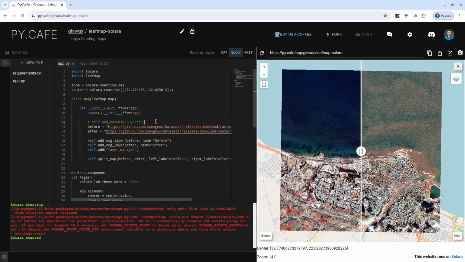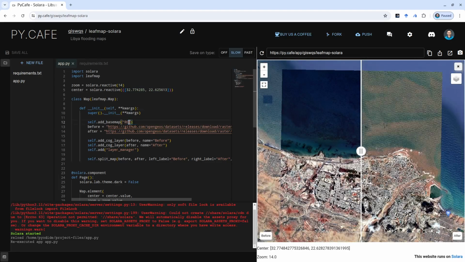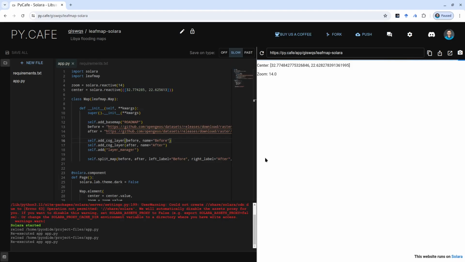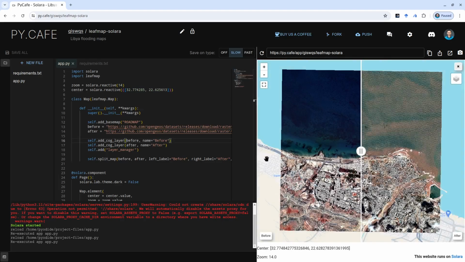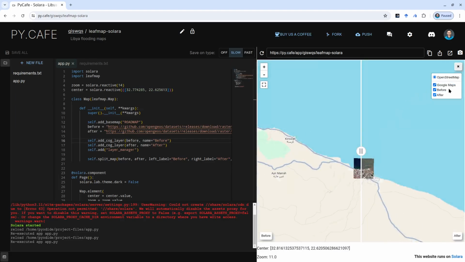So for example here, let me enable this one. Maybe I add a Google Map, for example. I said road map. Okay. And it's going to add the Google road map base map in here. And take a look, you can zoom out. So right now I have the Google base map and also the OpenStreetMap, right?